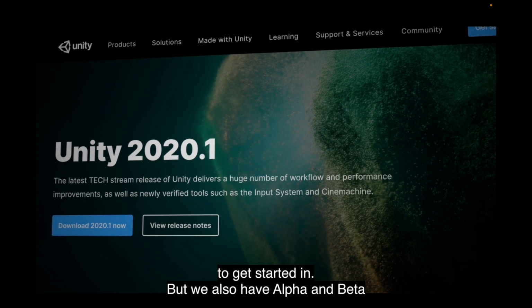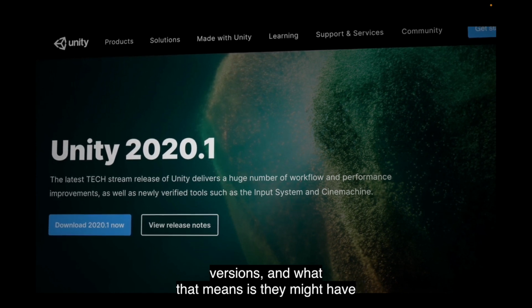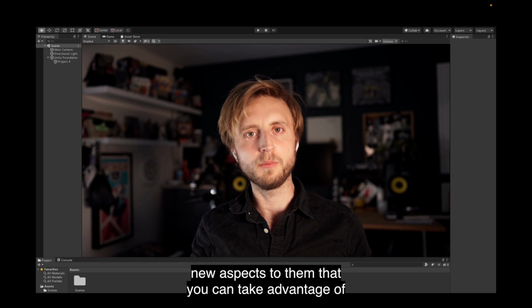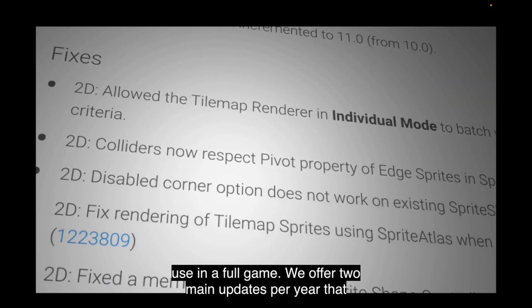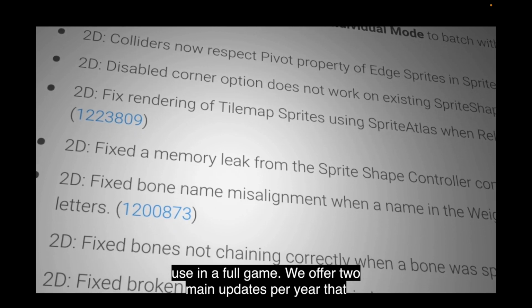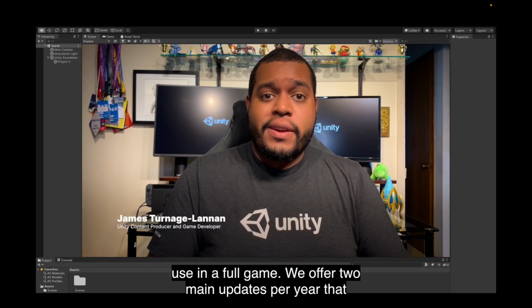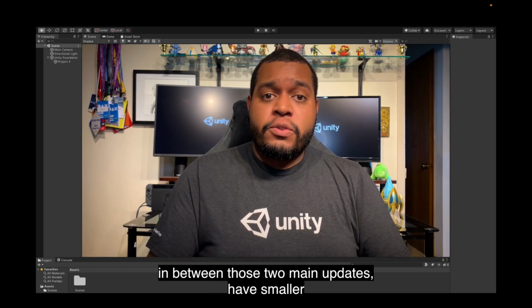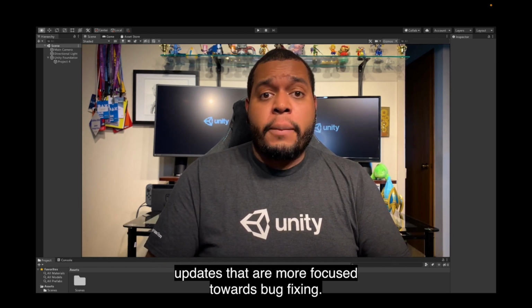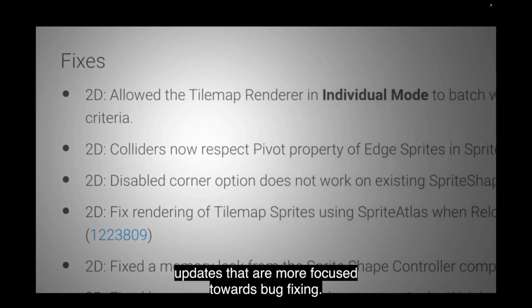But we also have alpha and beta versions, and what that means is they might have new aspects to them that you can take advantage of that will allow you to do new things, but might not be ready to use in a full game. We offer 2 main updates per year that contain new Unity features. And then we also, in between those 2 main updates, have smaller updates that are more focused towards bug fixing.